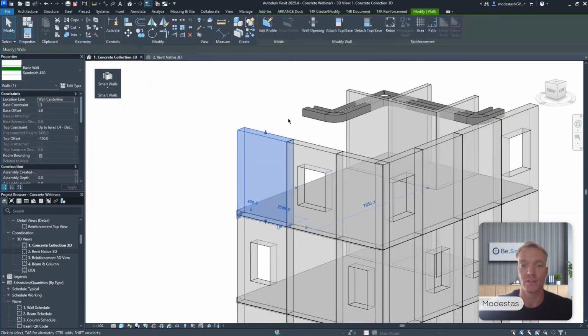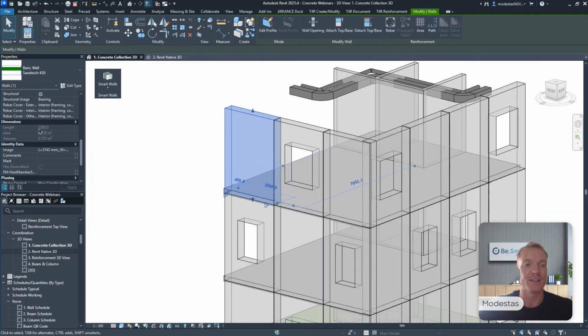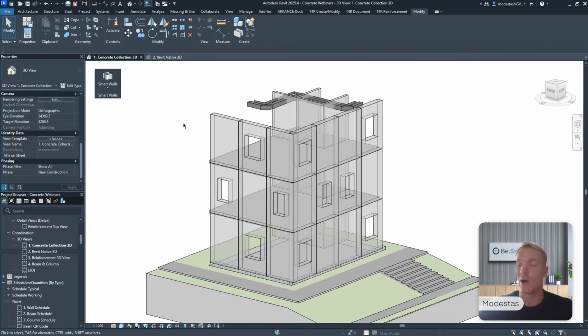So if I were to select this wall, I can see that it's not exceeding 2.5 meters. Same thing applies here. And maybe this wall is a little bit shorter. And here we can see the exact same result over here. So you can see how quickly it is to work with smart walls, to split them up to the result that you want to have.